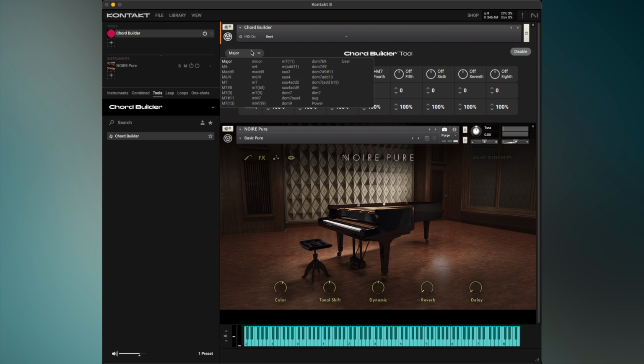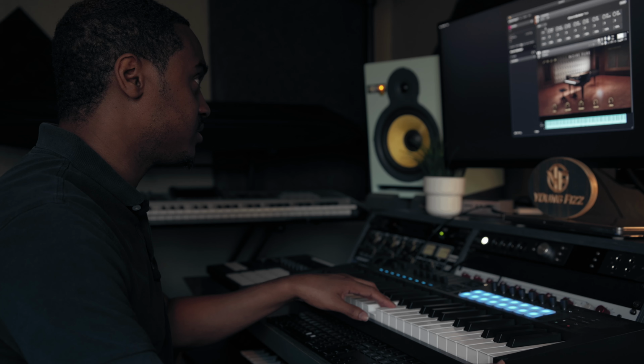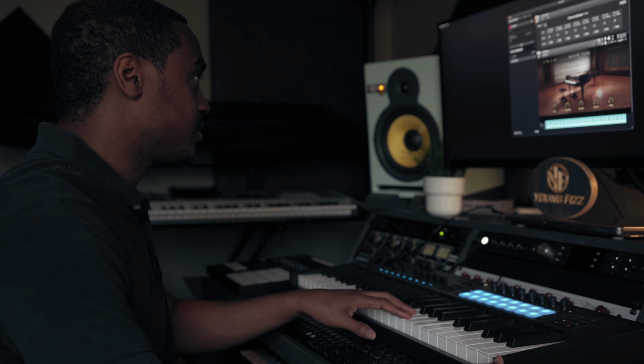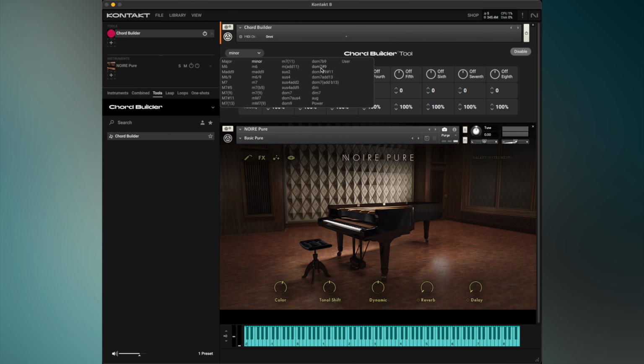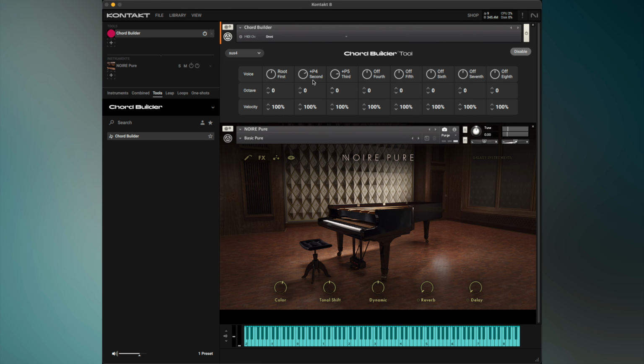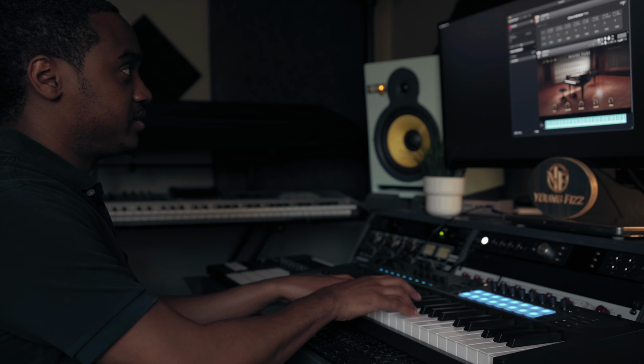Then we can come up here and switch over to something else, like a minor maybe. Let's add a sus chord. So we have the first, second, and third. We had to pan to the fourth. Well, not pan, but you know, it's position 4, probably position 5. And that's going to be this right here.